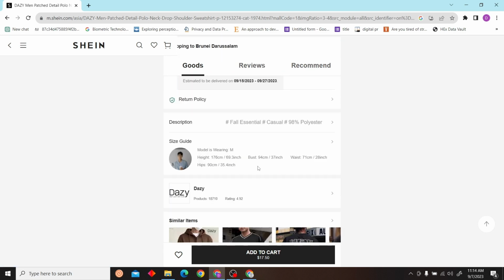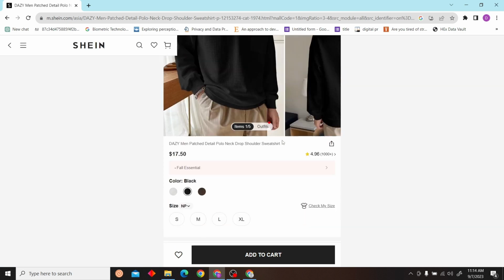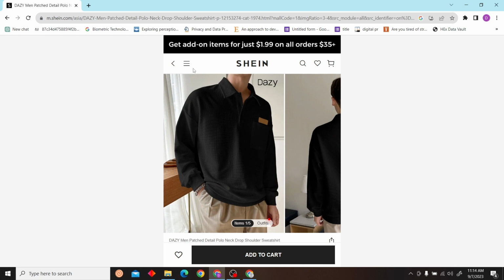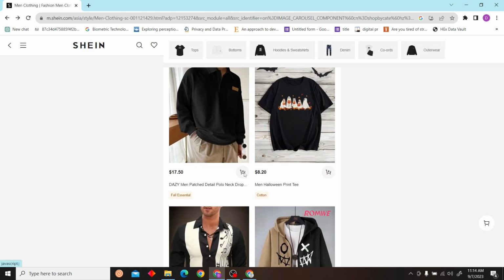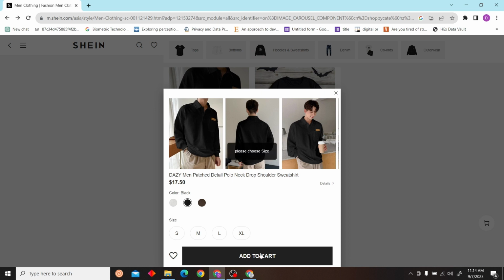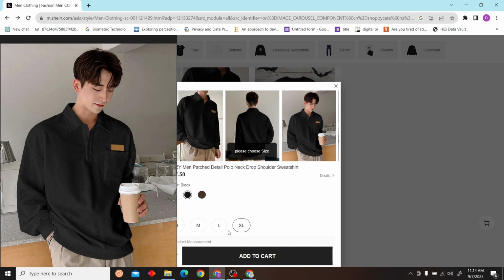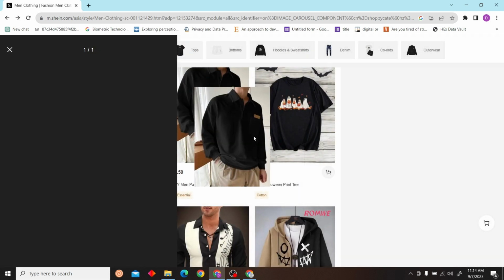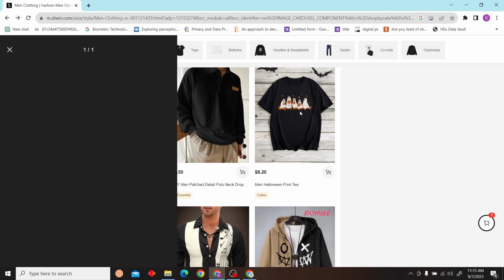Alright, so I want to order this, so all you have to do is go back and then just click on this cart, and now just click on add to cart. So I'm just going to select this size, click on add to cart. Alright, so it has been already added to my cart.